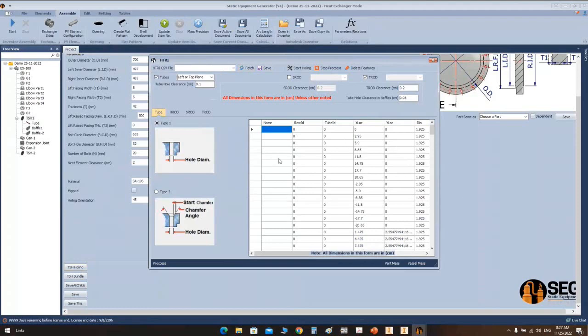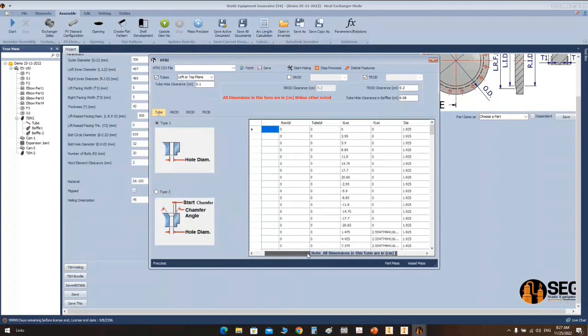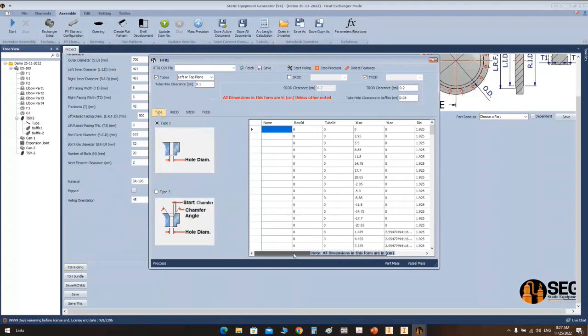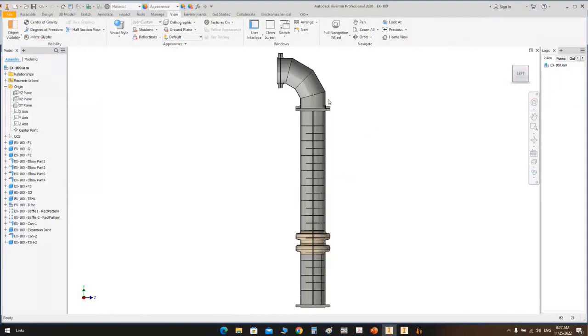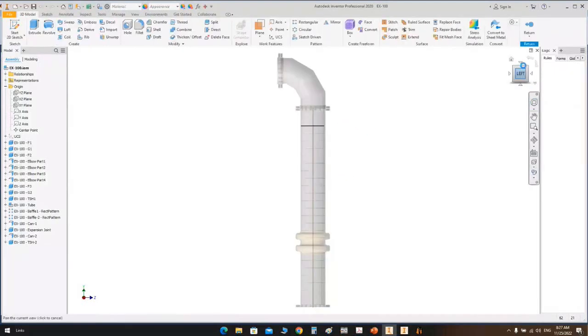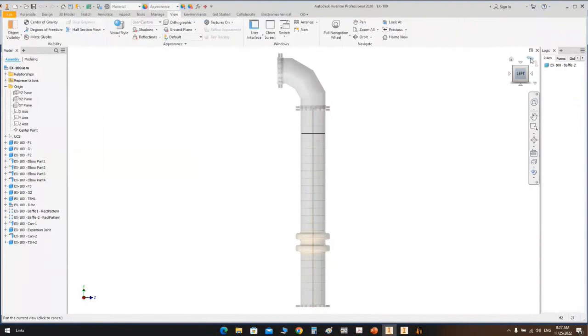But in our case, we generate this file automatically from SEG. We generate the arrangement of tubes in this file that way, so the location of tubes is like that. And we only need to click on start hauling to proceed with the hauling pattern on this tube sheet.